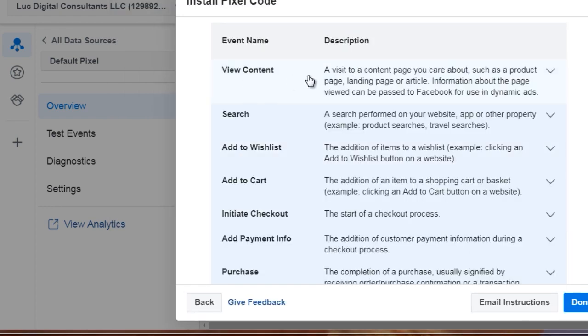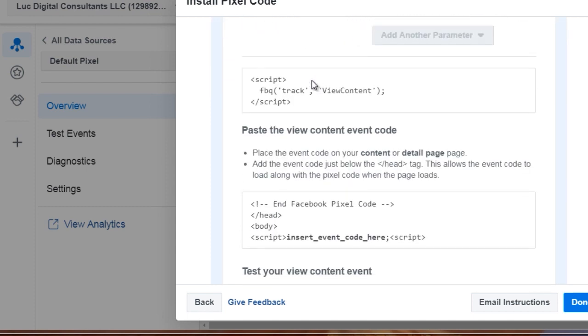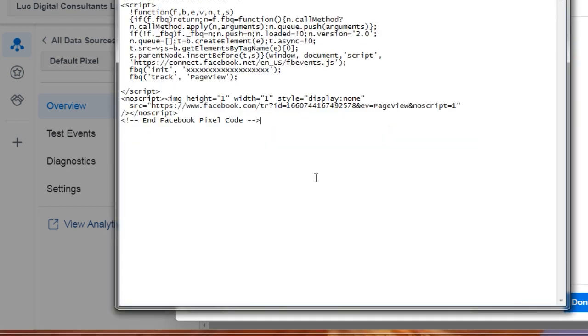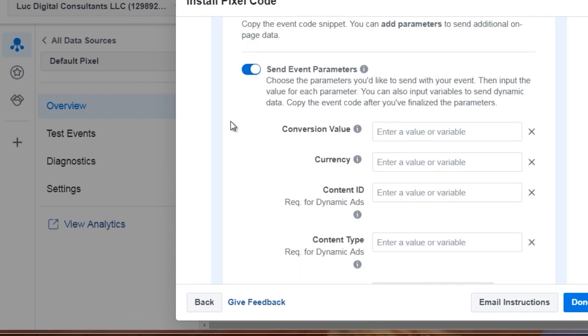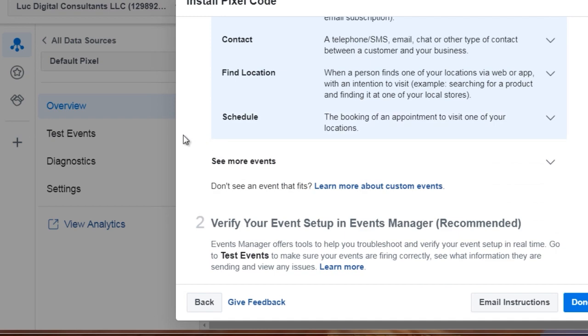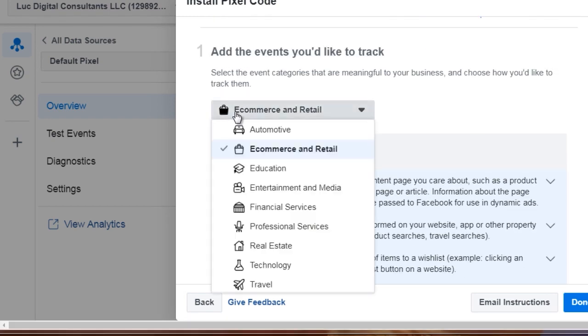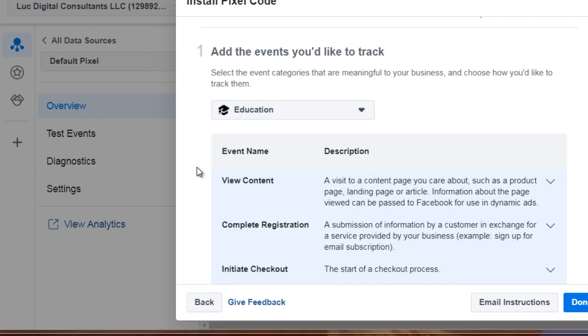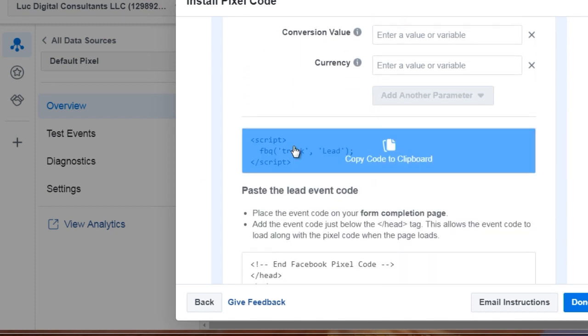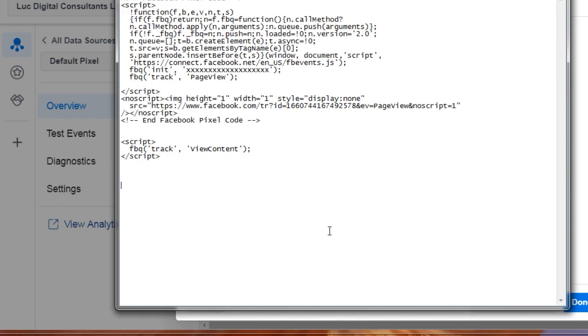So if we go down here and click on View Content, and we scroll all the way down, it says Script FBQ. So click on copy this, and I'm just going to put this down here. And then we'll get the lead. So we'll go back up here, and we'll look for a lead, and copy the code here and put it in Notepad. And there we go.